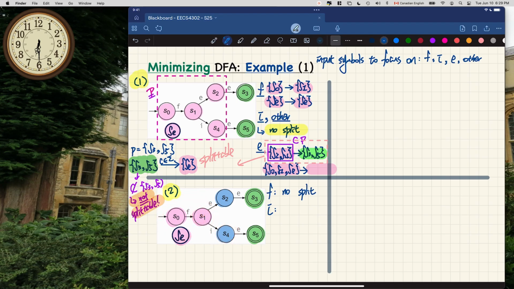Okay? So what I can do is I can say for I here, I got basically S1, and by taking I, I will simply go to S4. So I basically go from pink to blue. Now I can split S1 out. So this is splittable, right? Think about this one here is splittable. It turns out this is the only one.